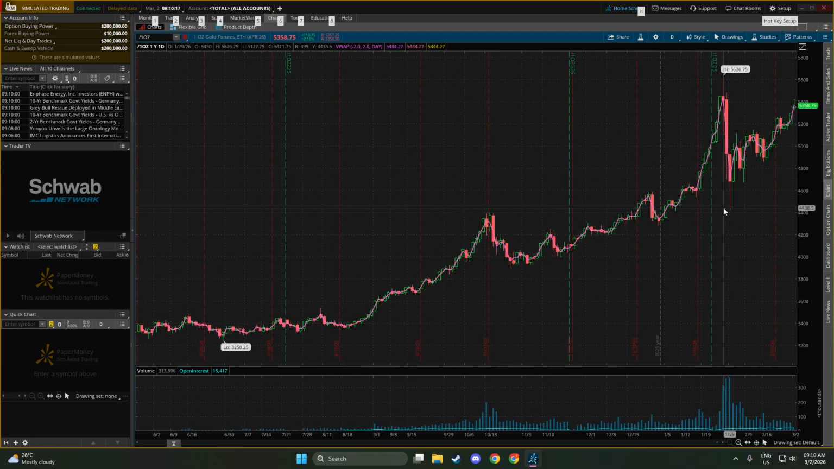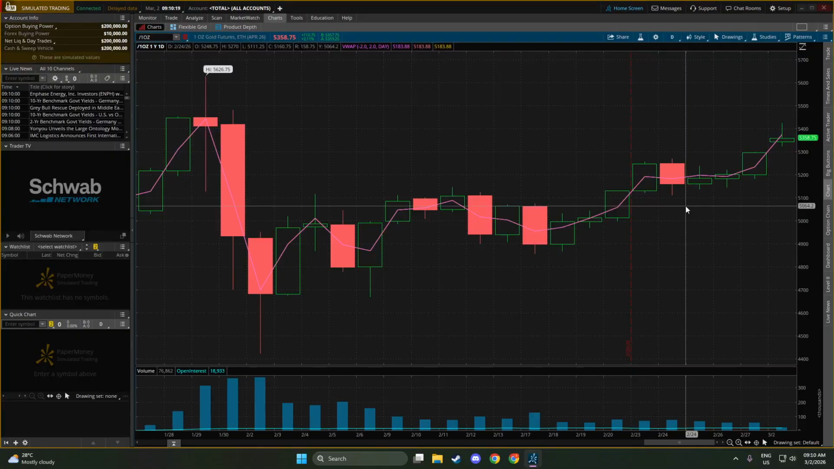That's it. You've successfully added VWAP in Thinkorswim. Apply and OK, and you're ready to analyze price action against the session's volume-weighted average.